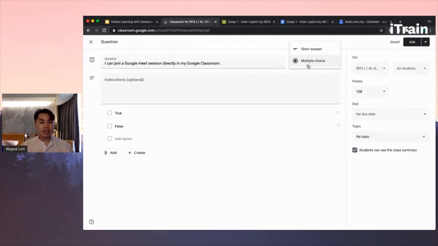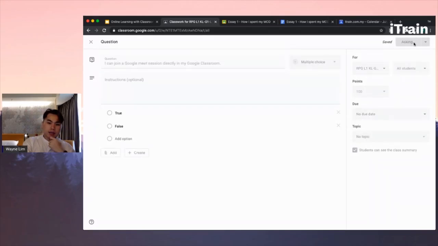I like multiple choice because it seems very interactive, because I can allow the students to see the class summary. On the right-hand side, I can actually allow them to see the class summary if I want to. So once they vote on the answer, they can see overall who the students are who answered A and who answered B. Okay, and the same thing, set a point, due date, and so on.